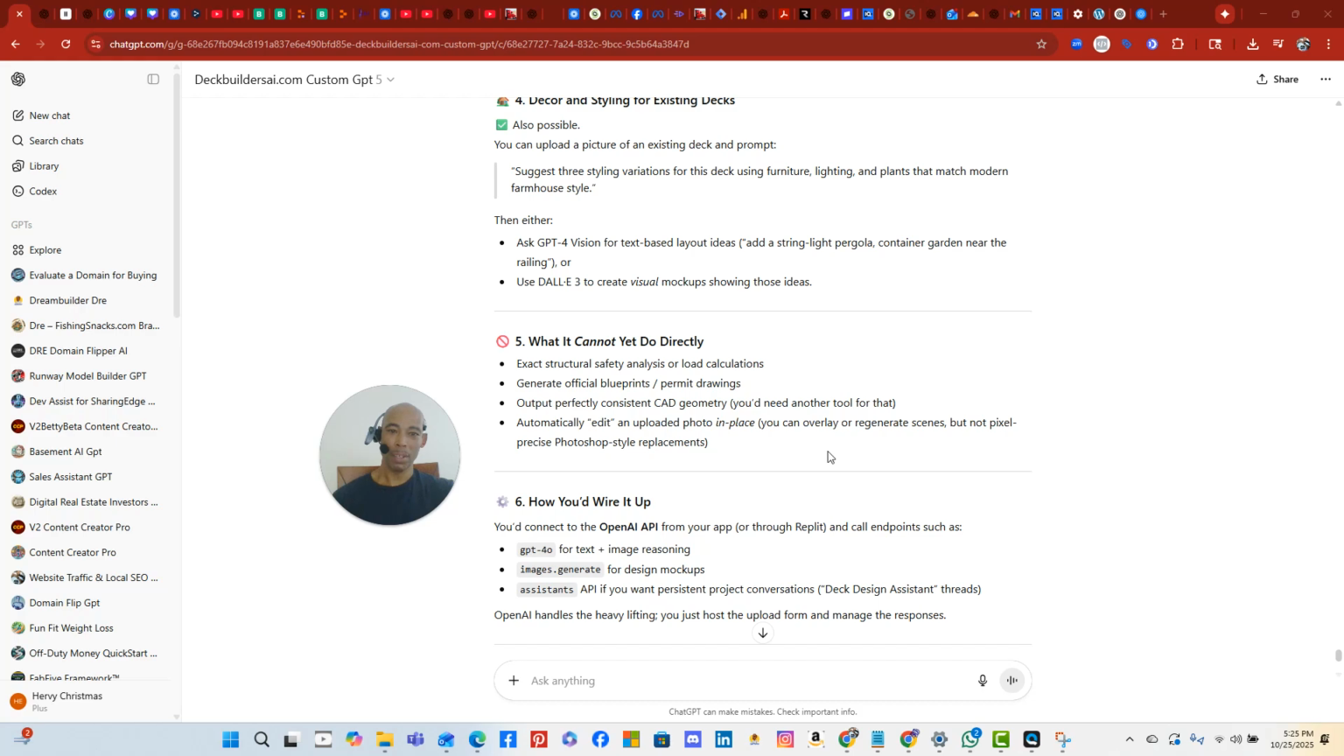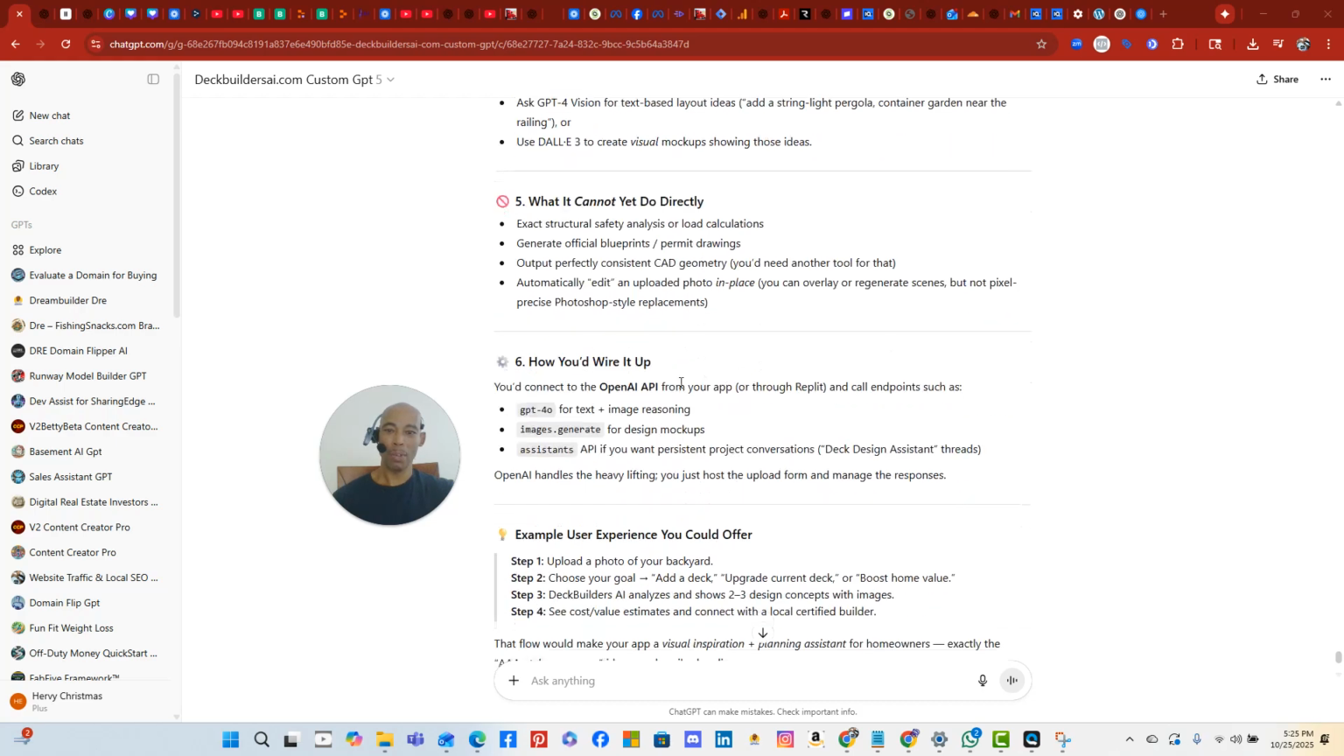How do you wire it? You connect the OpenAI API from your app or through Replit and call endpoints such as GPT-4o for text and imaging. Assistants API if you want persistent project conversations, deck design assistant threads. OpenAI handles the heavy lifting. You just host the upload form and manage the responses.